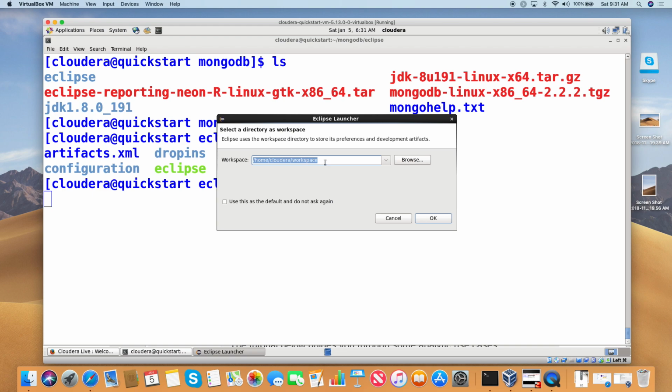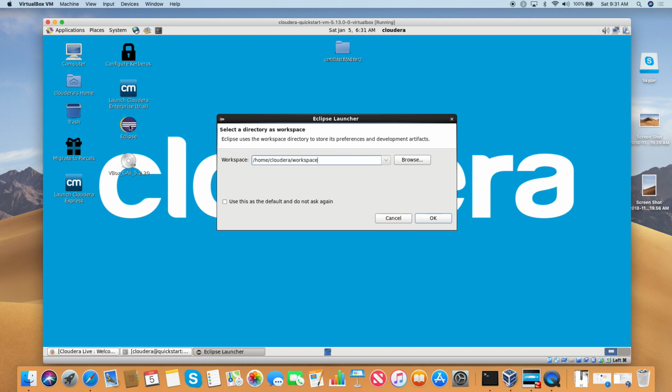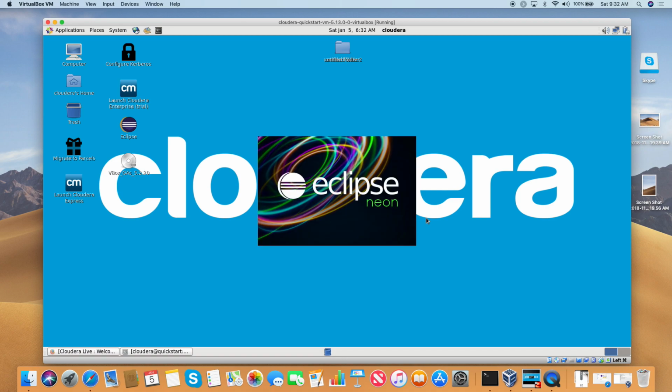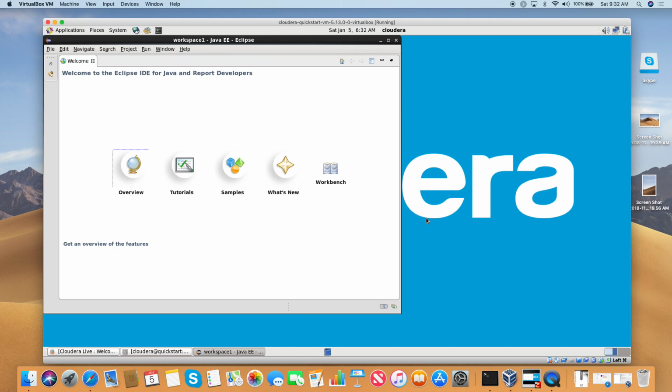And it is asking for a workspace. Don't take the default workspace. Why? If you look at the Cloudera home screen, you will see that there is an Eclipse provided by Cloudera as well. This will conflict. So to avoid that conflict, I will give a name workspace1 so that it takes a new one. Okay, and then click OK. You will see now the BERT screen will be opened. Leave it aside. I'm not going to do anything on this. So my installation is completed for BERT.